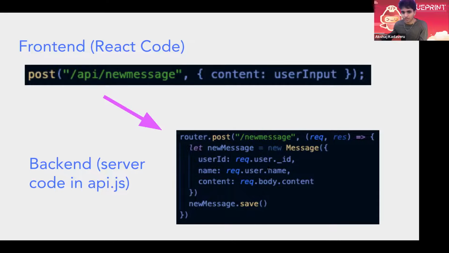So this creates a new message. We can get the content from what we were passing in using req.body because it's a post request. And we can get the user info using req.user. And then we can create this message and we can save it.